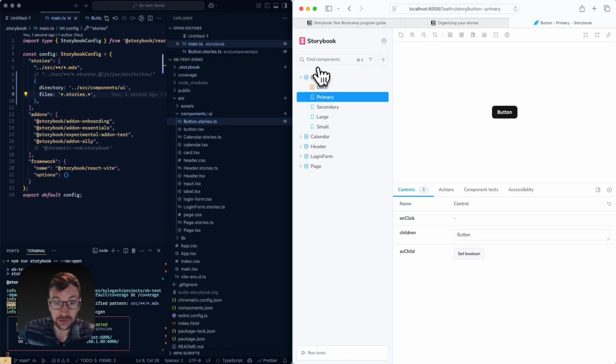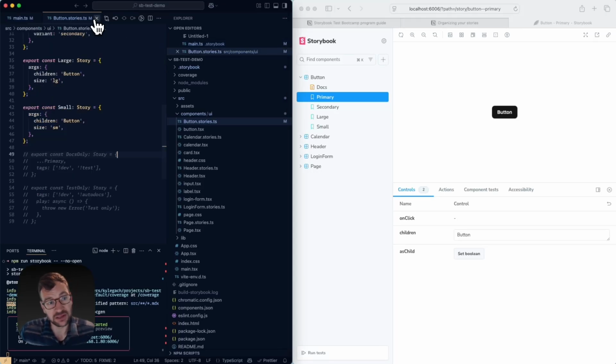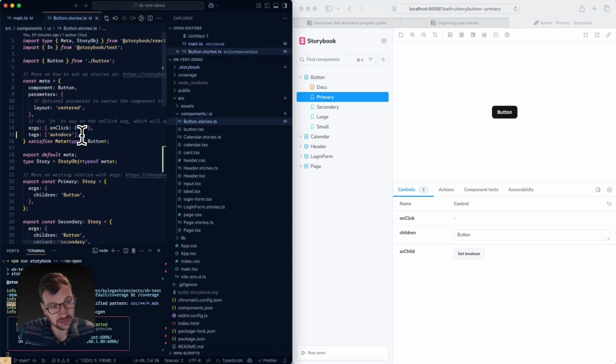And so now you'll see that the components and UI nested structure went away, and now just my stories are top level. I'm just going to leave it like that for the rest of this demo, but just know you do have some options for configuring the auto title. And then if the auto title isn't enough, you can actually supply a title. So let me do that.